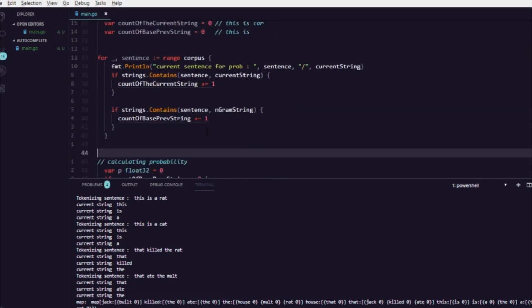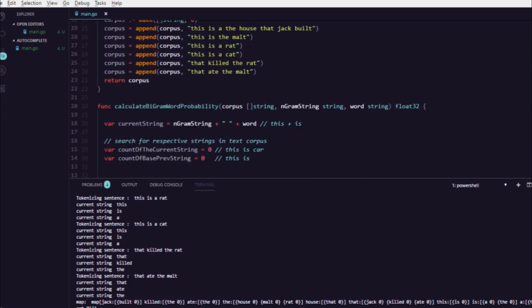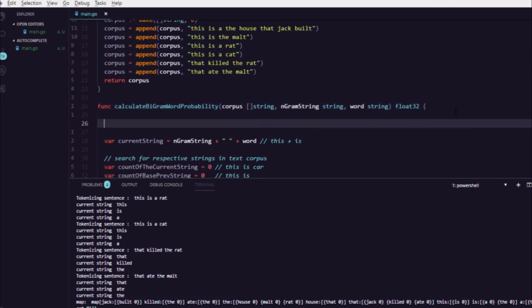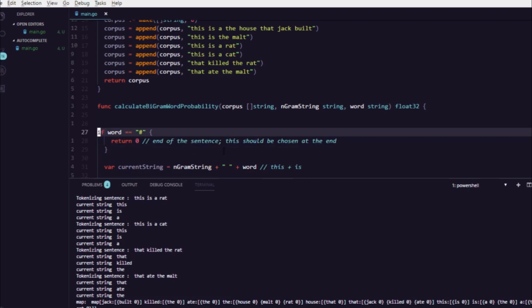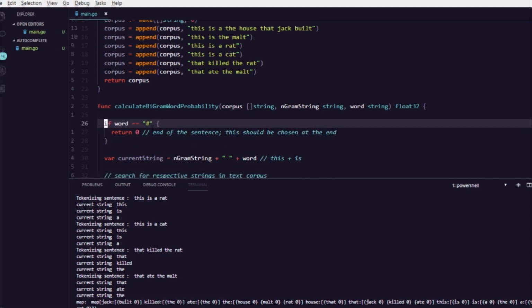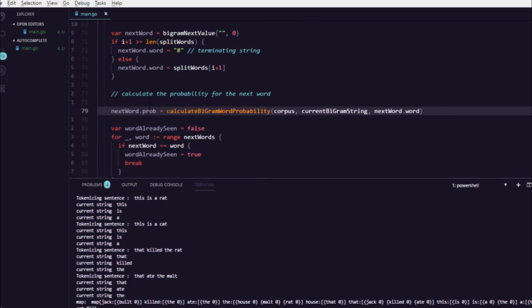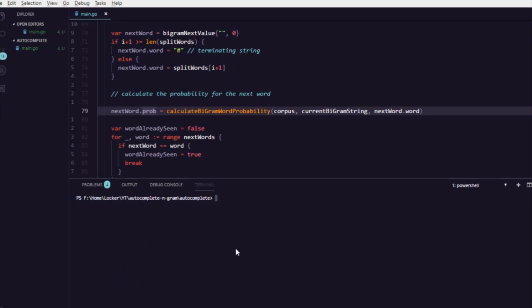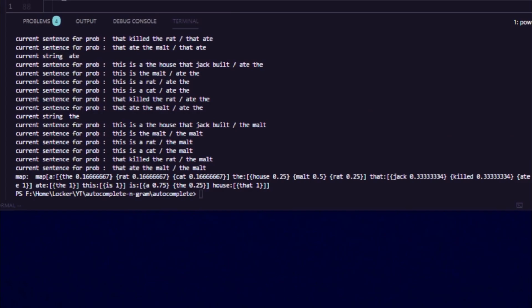The only check that we are missing is what if the current word is a terminating condition. If the current word is a terminating condition, we would not like to calculate any probability. So in that case, we would just return probability as 0. Now this will be stored in the next word probability. Now let's see how this is working. Great. If you see, now each word has got some probability other than 0. Now let's test if those are the correct values or not.